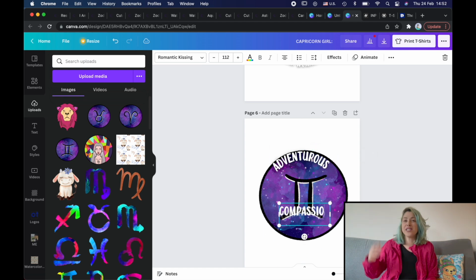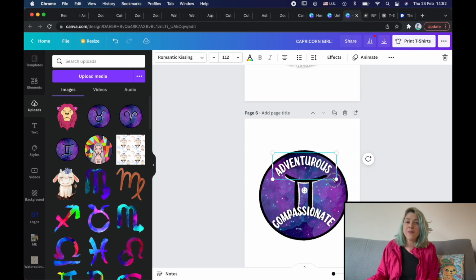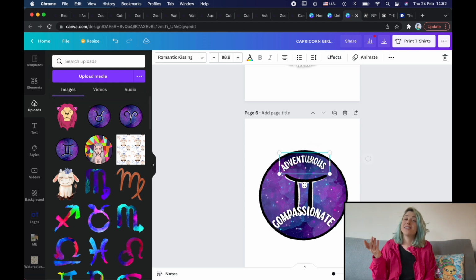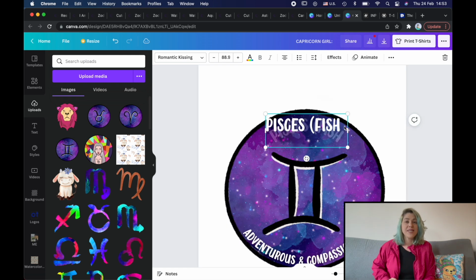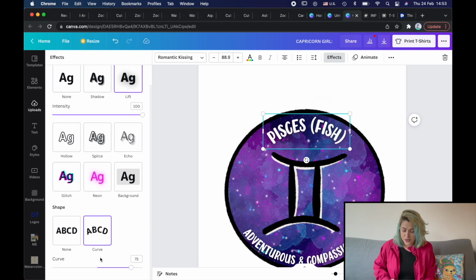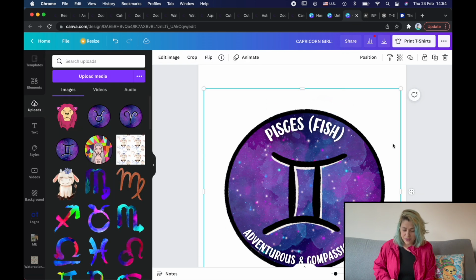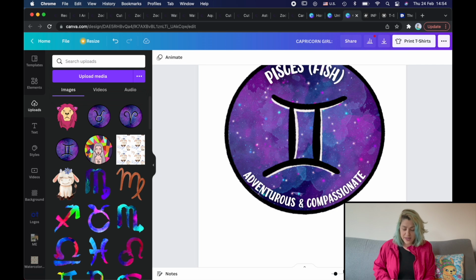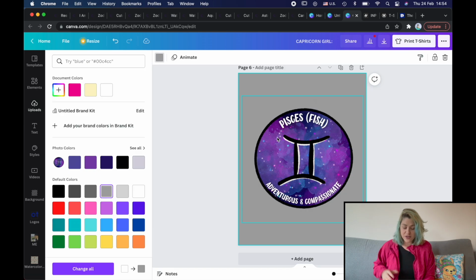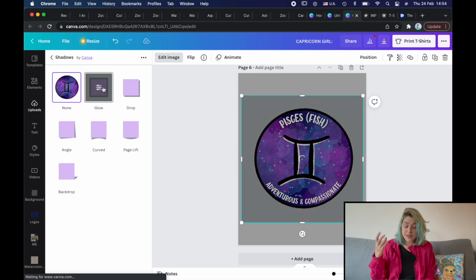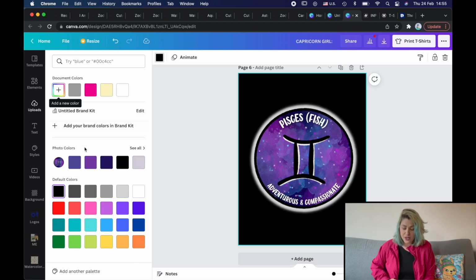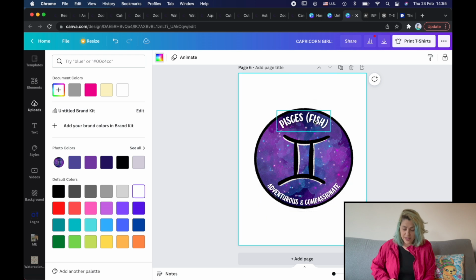I was thinking about doing the adventurous on top and the compassionate on the bottom. I ended up actually doing adventurous and compassionate at the bottom, and at the top wrote down Pisces and in brackets fish. And that was another cool design that I thought would be really, really cool. I also ended up using a little bit of an effect on the actual image to put a little bit of a glow white behind it so it would look good on even darker things.